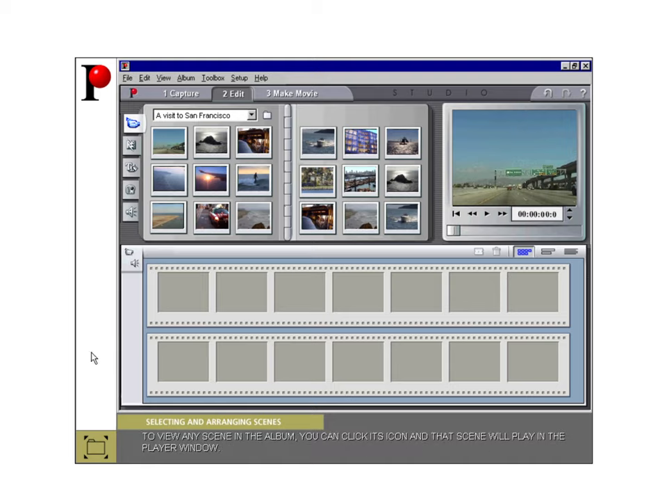To view any scene in the album, you can click its icon and that scene will play in the Player window. A moving bar indicates the playback progress. Clicking on the Play Pause button in the Preview window stops a scene from playing. Now let's start making a movie.